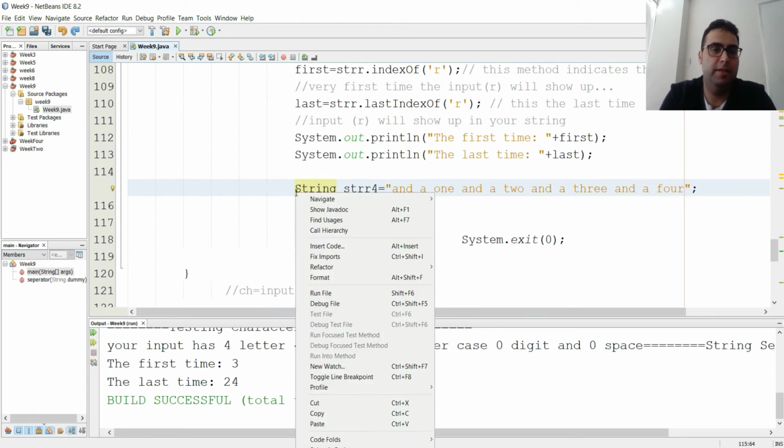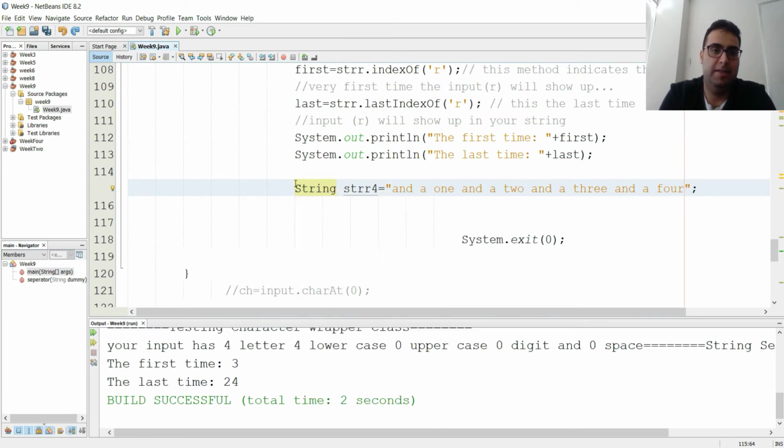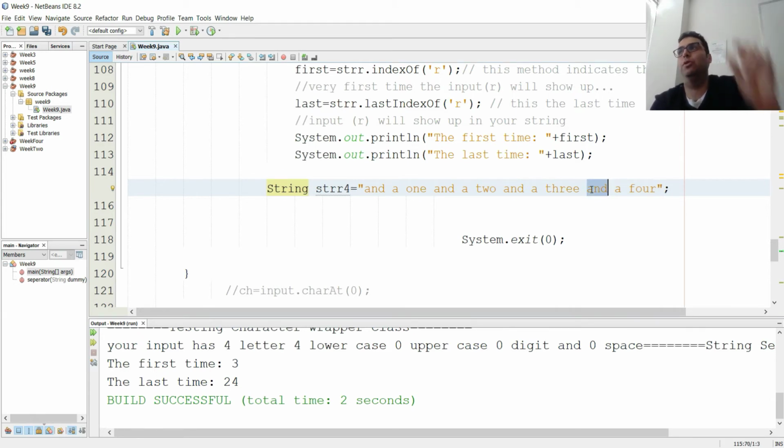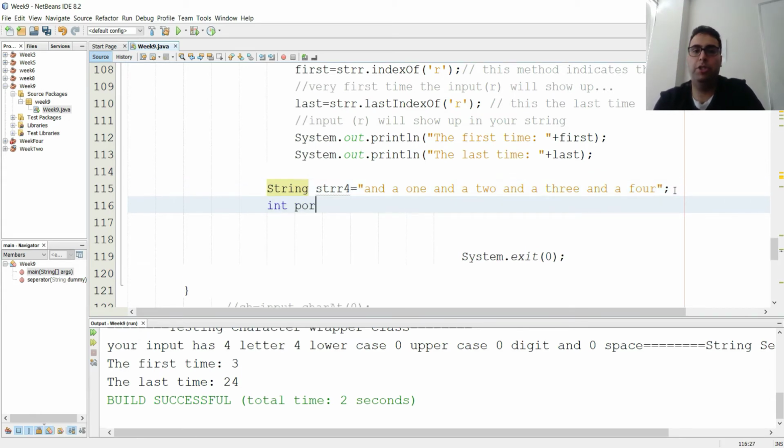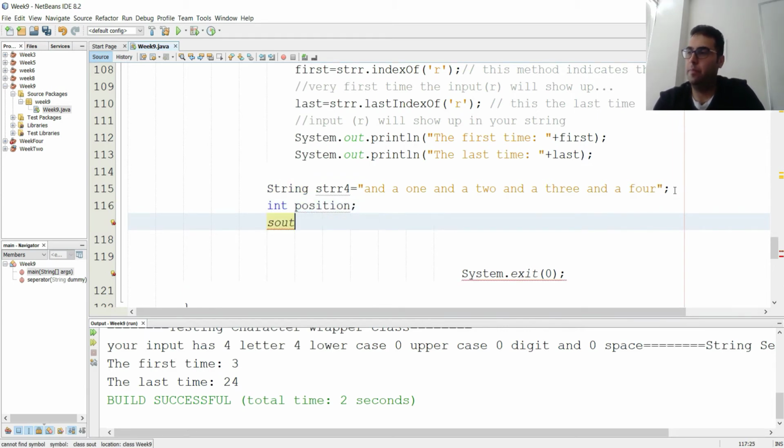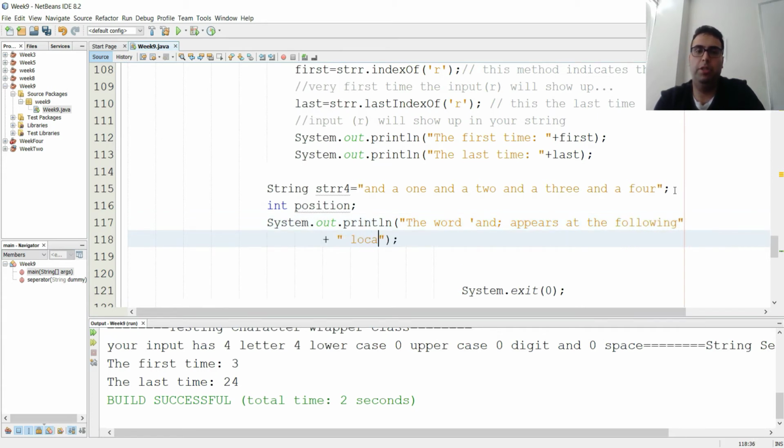Now let's say I have this string, and I want to figure out all the locations where the word and shows up. So I'm going to define an integer, call that position. And then we're going to do this. Once the word, let's call it and, appears at the following locations.